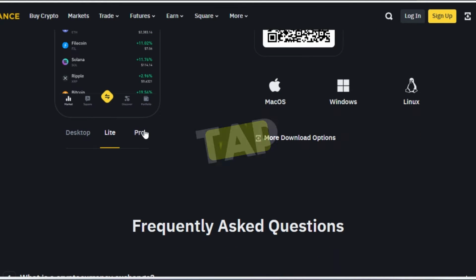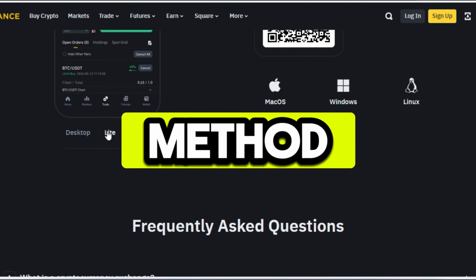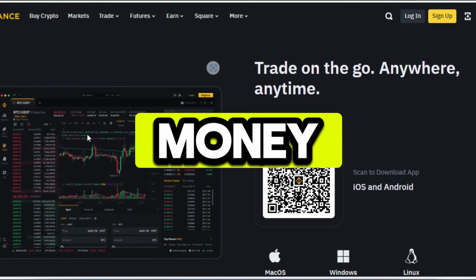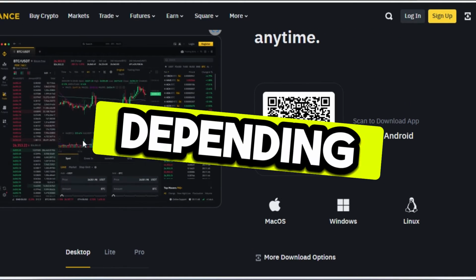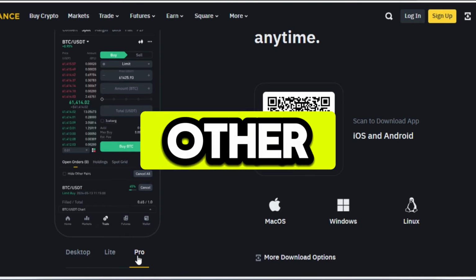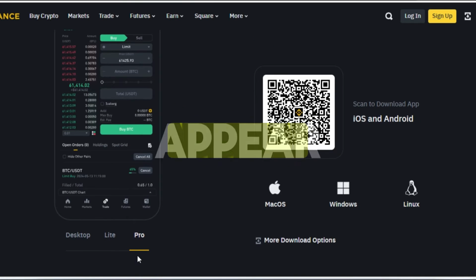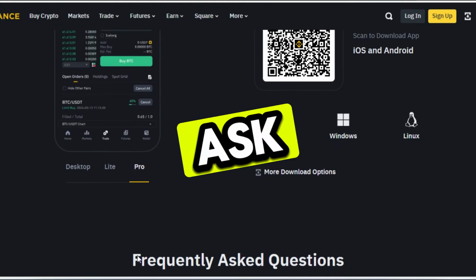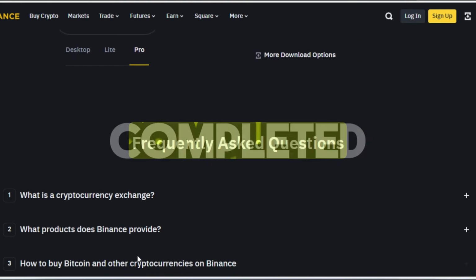Step 3. Tap Add a new payment method and select your preferred option, like bank transfer, mobile money, PayPal, or Revolut, depending on your country. Step 4. Enter your account name, number, and other required details exactly as they appear. Step 5. Tap Confirm. Binance may ask for ID verification if it's not yet completed.